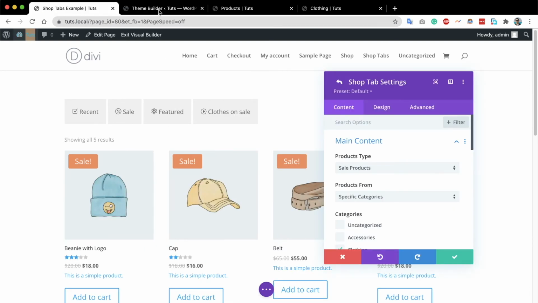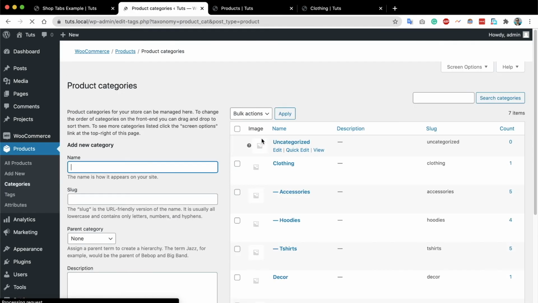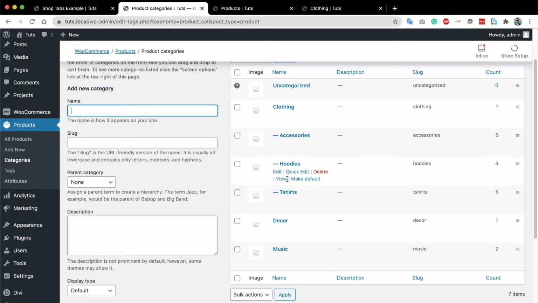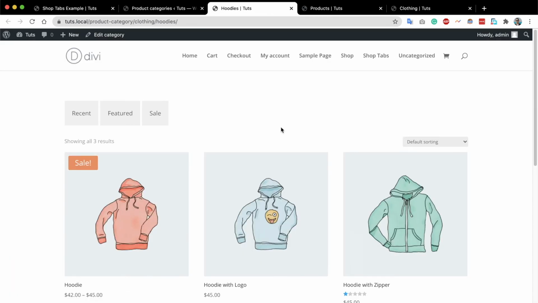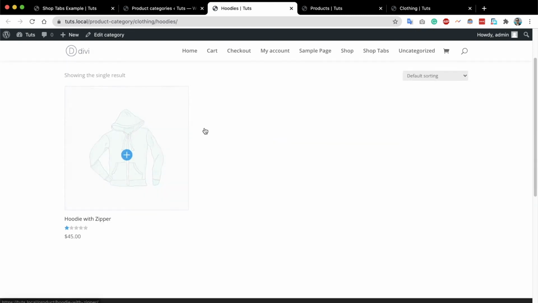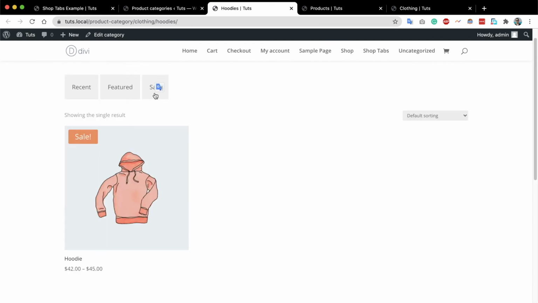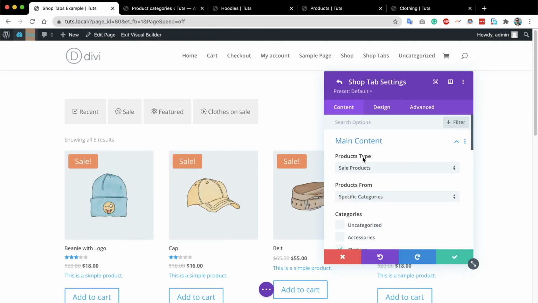And if we go to the back end and select a different category to see how it looks, let's select, let's say, this hoodies. As you can see, it also uses our custom template. Featured, it only has one featured product. Sale, and it also has only one product on sale. So with these options, the product types and the products from option, you can display basically anything you want on any page you want very easily.